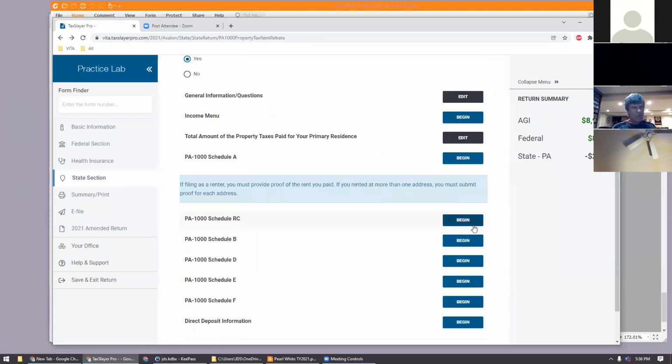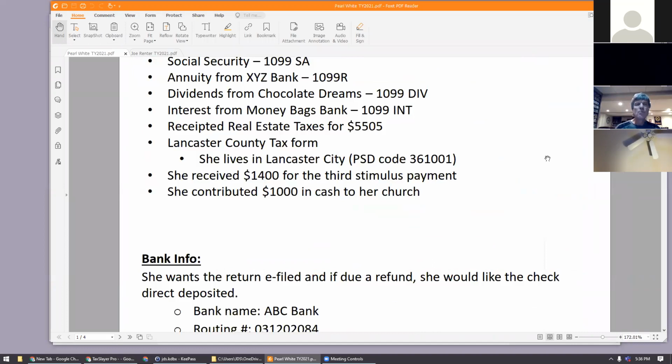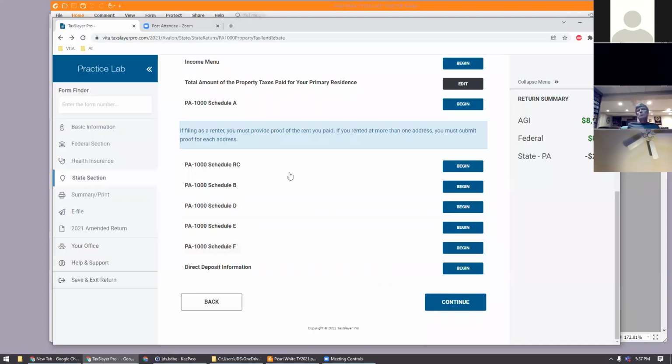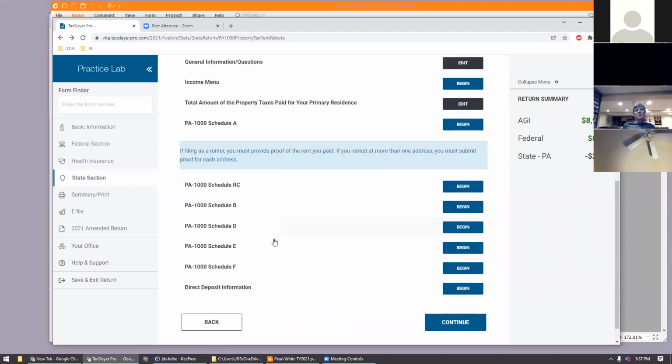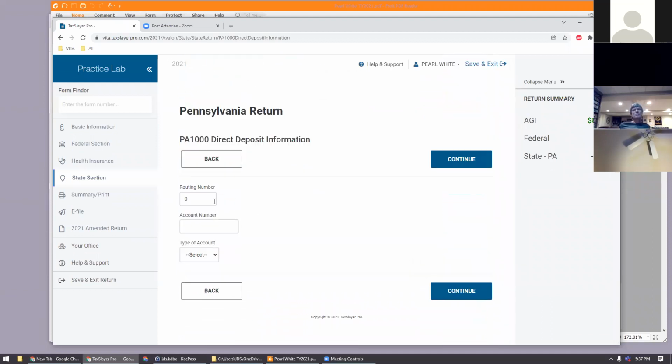That's all I need to do for the software to calculate Pearl's rebate, but she also had requested a direct deposit. So I'll need to enter that on the form itself. I've got her banking information highlighted right here. At the very bottom of the property tax rebate menu, you'll see it says direct deposit information. I'll click there and start filling it in.